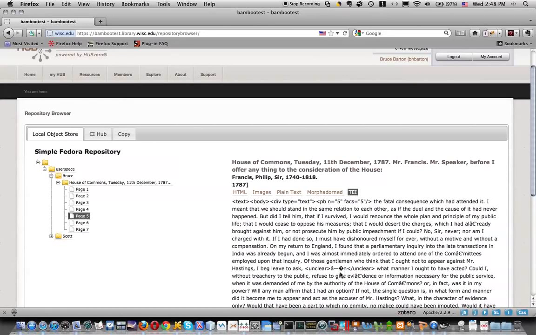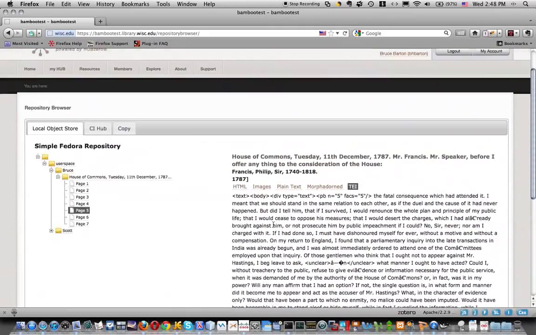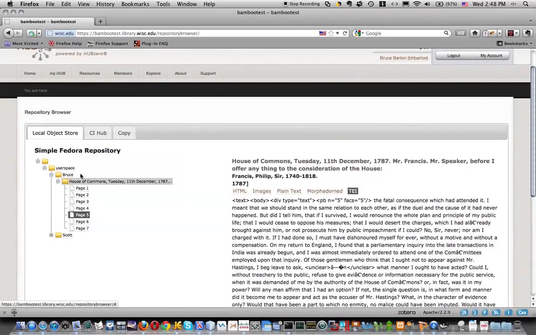We have some funny looking characters here. We've done a little bit of investigation and discovered that that's actually in the source, and they're carried forward from the original repository. So an odd artifact of the whole process, but it's upstream of any processing that we've done in Bamboo. Well, that's a page object within a book object as stored in the local object store.